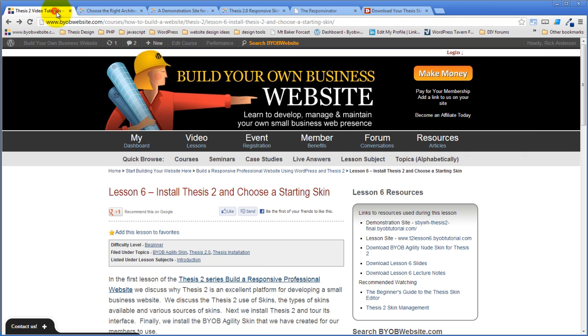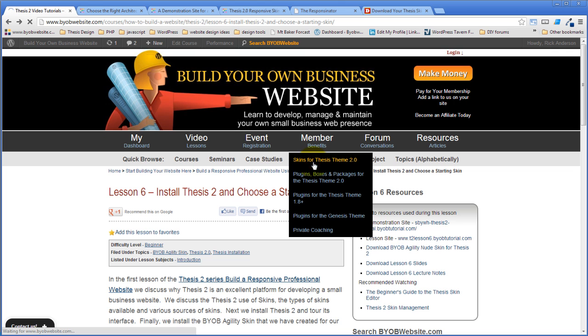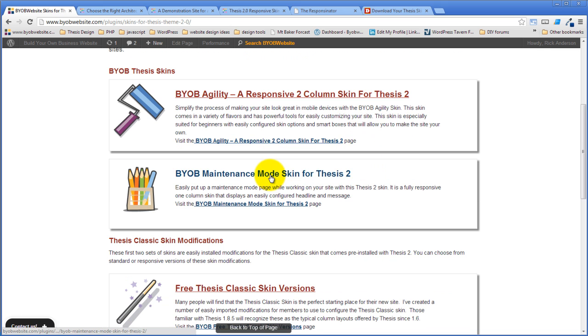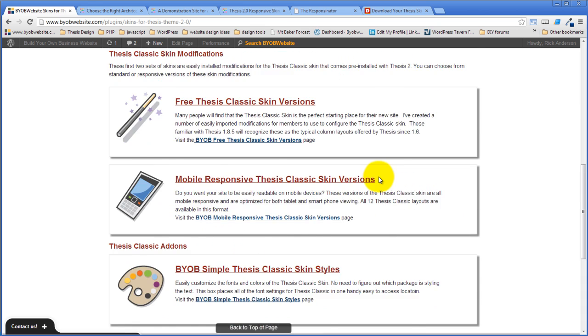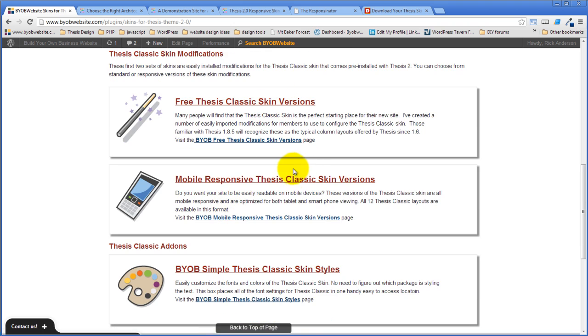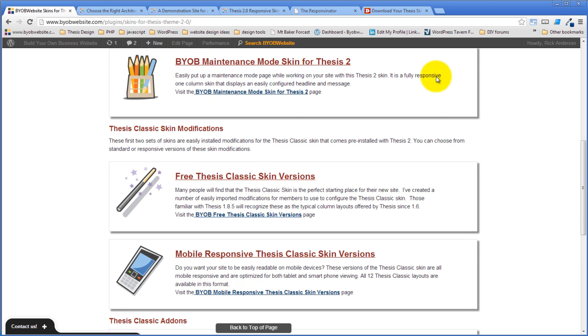Now, I have skins, and I have this Agility skin, which was released yesterday and which we'll be looking at today. I also have the Maintenance Mode skin for Thesis 2, which I talk about in other classes, and I'm not going to talk about it here, but this is another skin that members can download and use, and it's primarily used for setting up a maintenance mode while you happen to be working on your own skin. I also have some things called Thesis Classic skin modifications, and we'll talk about those a bit later, but they're not actually skins, they are skin modifications.